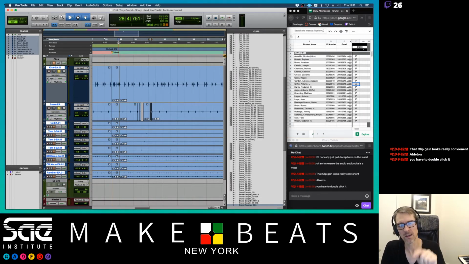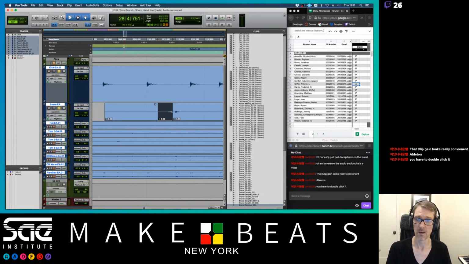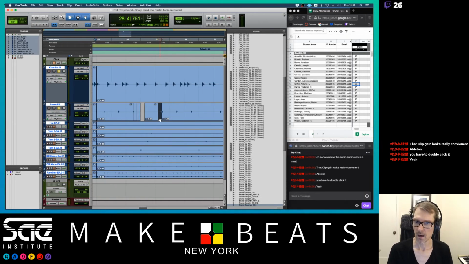But you only have to double click it once, and then after that you can just select each clip, because once you've selected the clip, it just selects the next clip, however you want to do it. But it's not quite as useful as Pro Tools, you're right. The clip gain in Pro Tools, I like it better because I'm not constantly moving my mouse around.